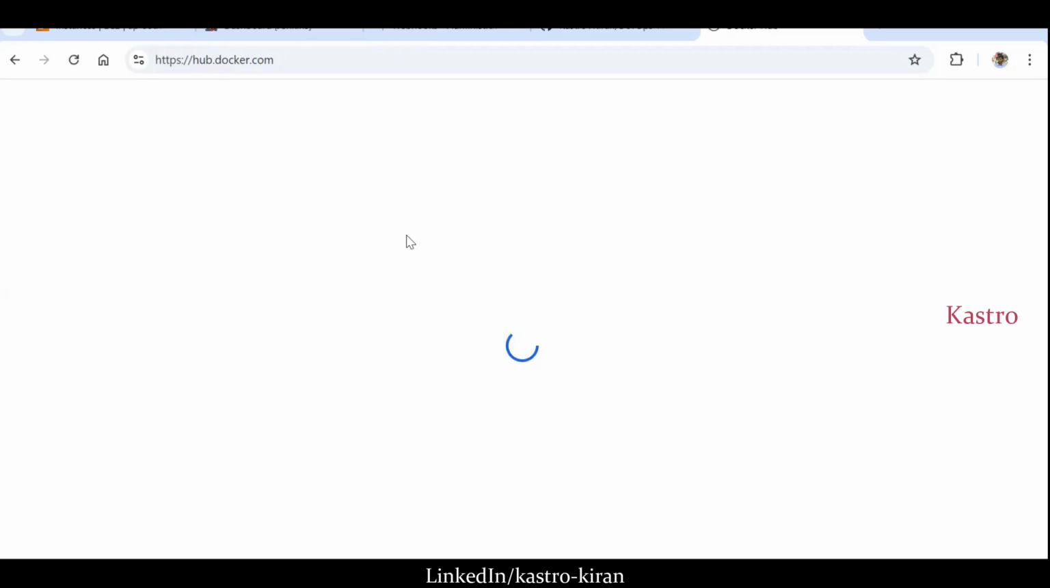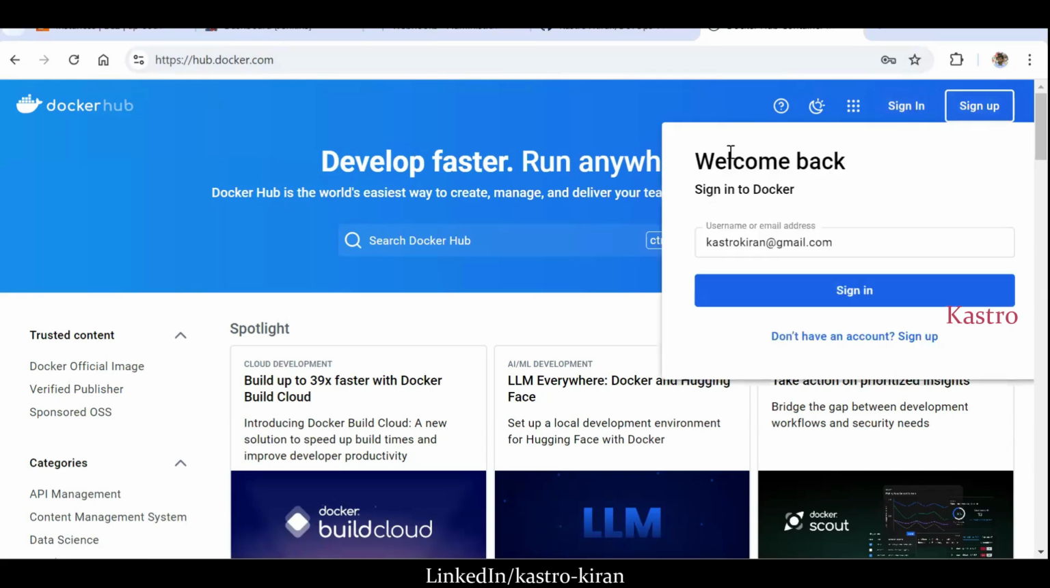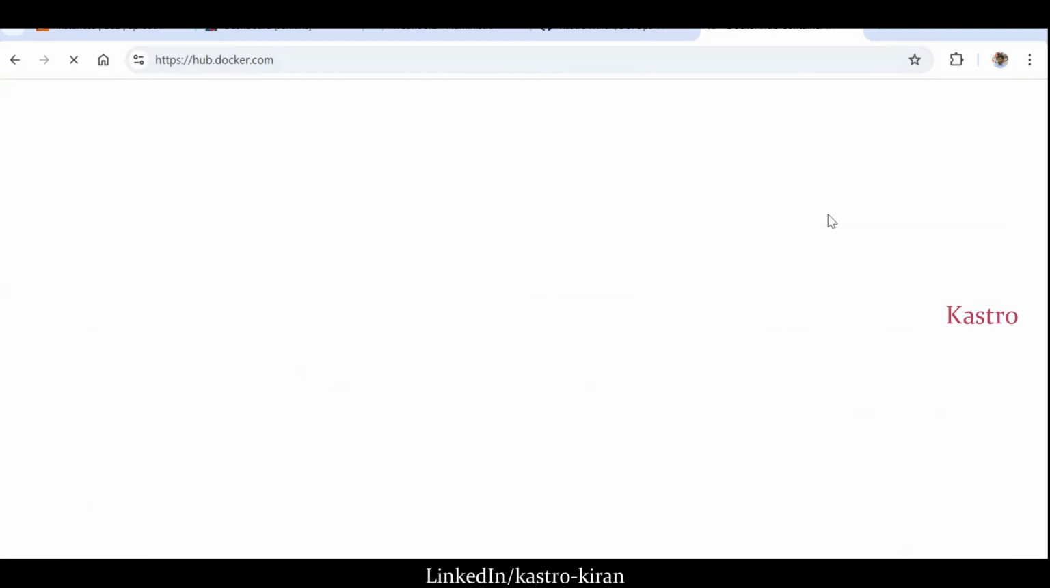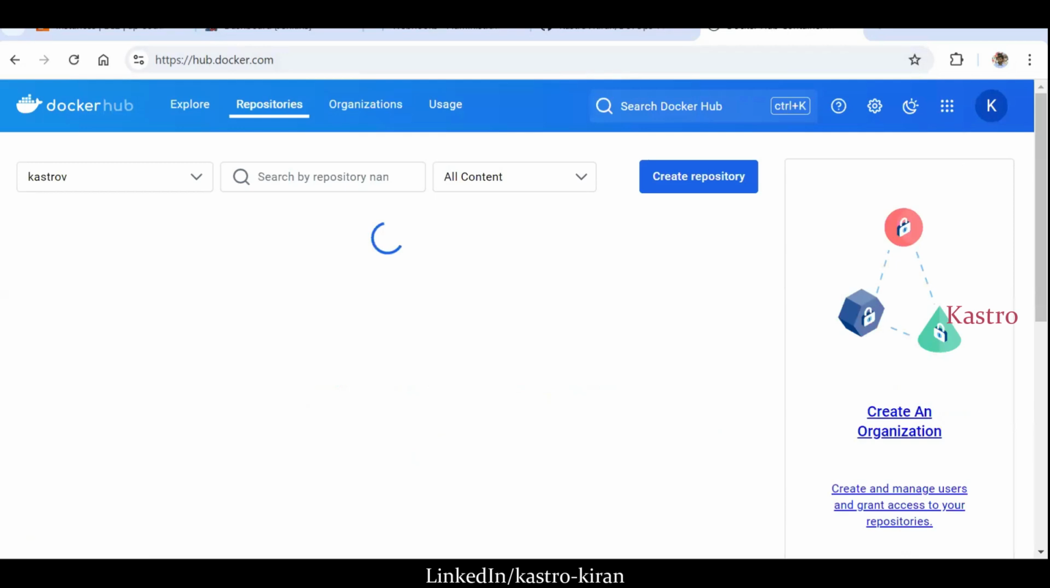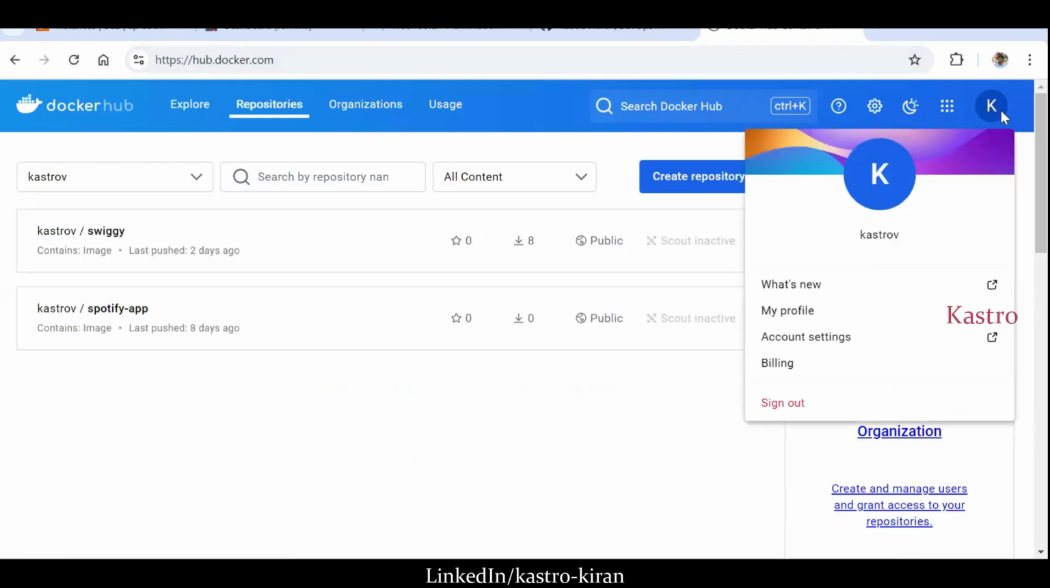In order to create the account, this is the URL, that is hub.docker.com. In this particular link, you can create your Docker Hub account. If you already have one, just click on sign in. If you don't have one, click on sign up and then sign into Docker Hub. So I'm just going to sign in using my existing email ID. Once you do that, you need to get the Docker Hub username. How will you get it? If you click on the profile icon here, you can see this is my Docker Hub username.